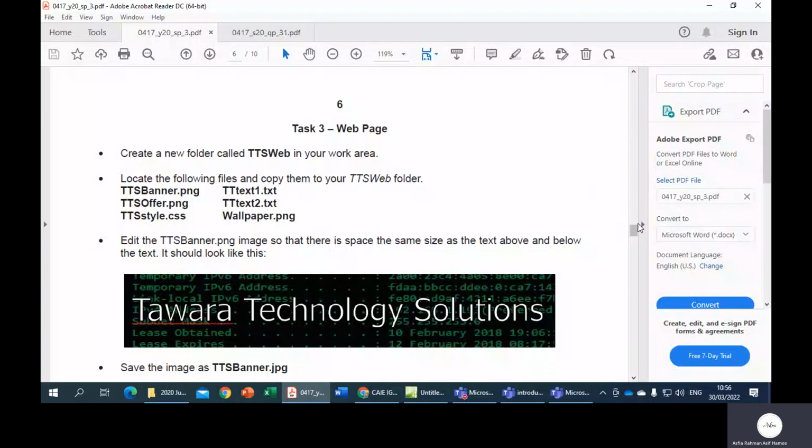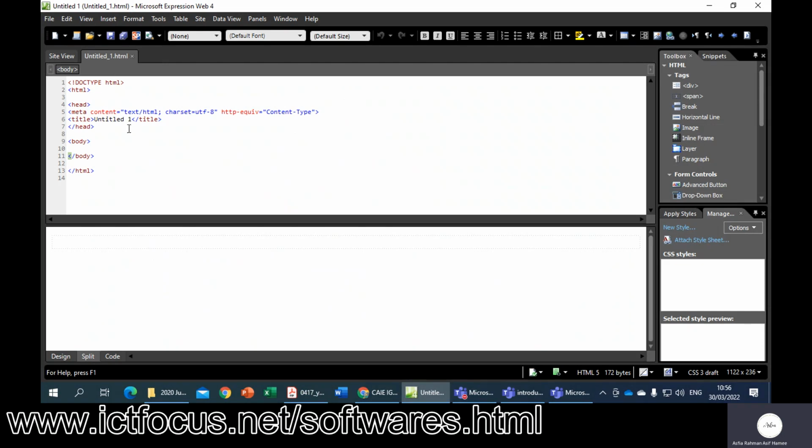We'll be starting with the specimen paper 2020, specimen paper 3. Class number 3, the web page. The software that we'll be using is Expression Web 4. You can download it from my website.